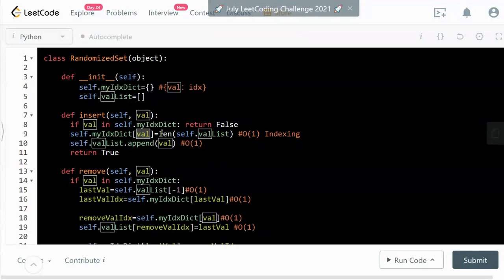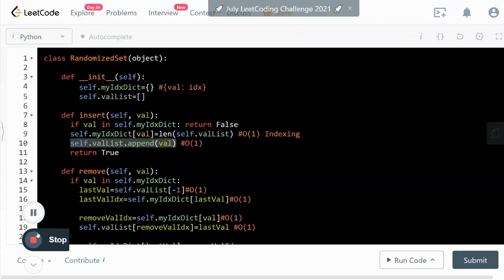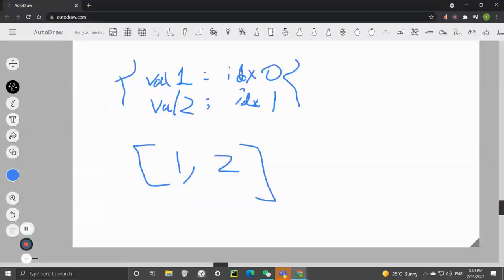So the value will be whatever the value is, and the index at the beginning will be 0 because we don't have anything in the list yet. Then the second index will be index 1, and the third will be index 2, and so on, because we always look at the size of the list first before we append to the list. And then, as I said, we append the value to the list. So essentially, let me show you.